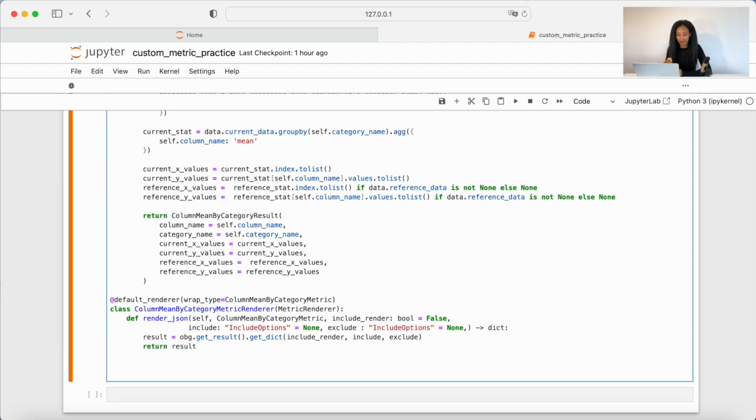Here we have our render, and you can see that I decided to keep it very same to what we had in our dummy metric. So the idea is that we just collect all the data we had in our metric result and dump into JSON. That's the idea. So I could easily just copy the method from my dummy metric actually.